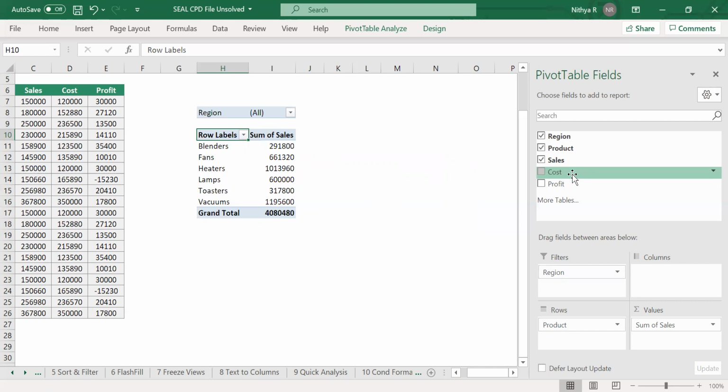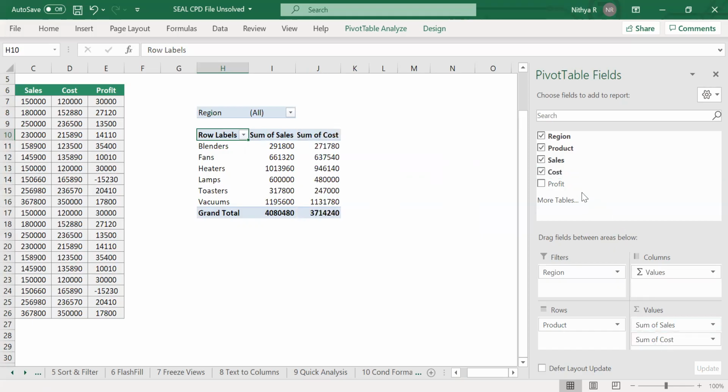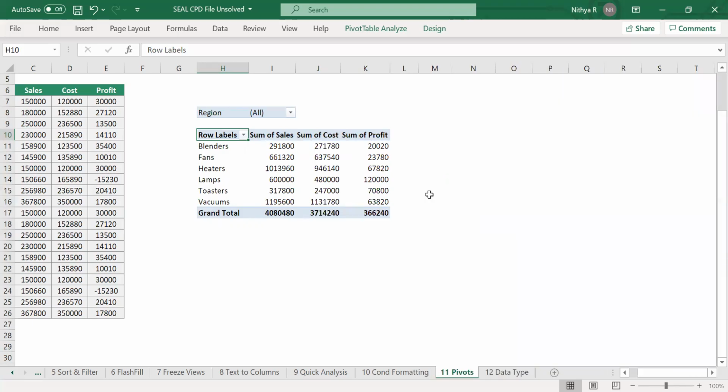If you are dragging and dropping any text or string items into the values, the only calculation that a pivot table does is the count function. It just counts the repetition of the text values. So I'm just dragging the cost and putting it here. This is sum of cost, and just dragging the profit and putting it here. Now you can see the sum of sales, sum of cost, and sum of profit here.